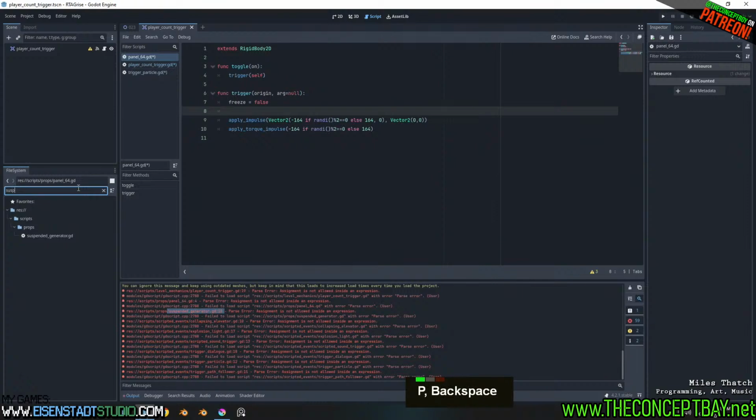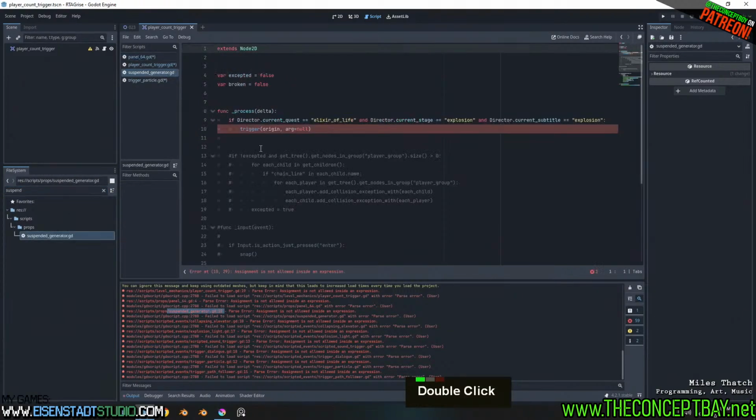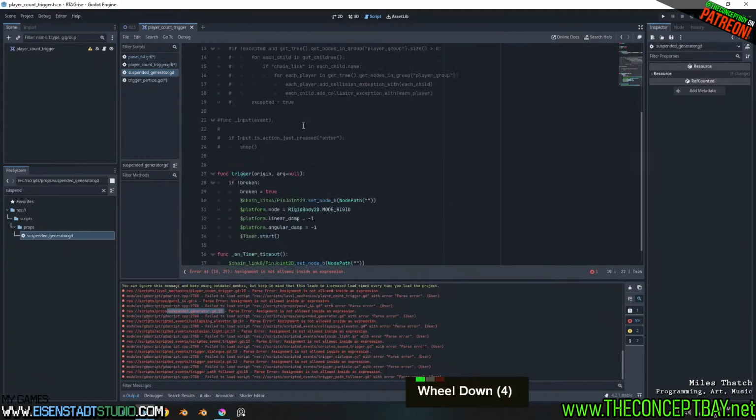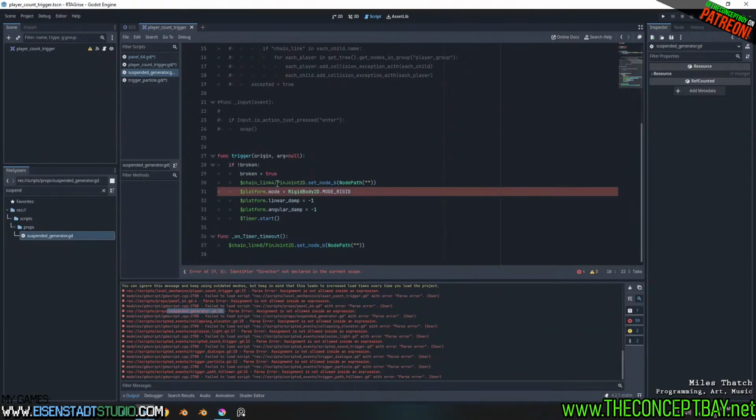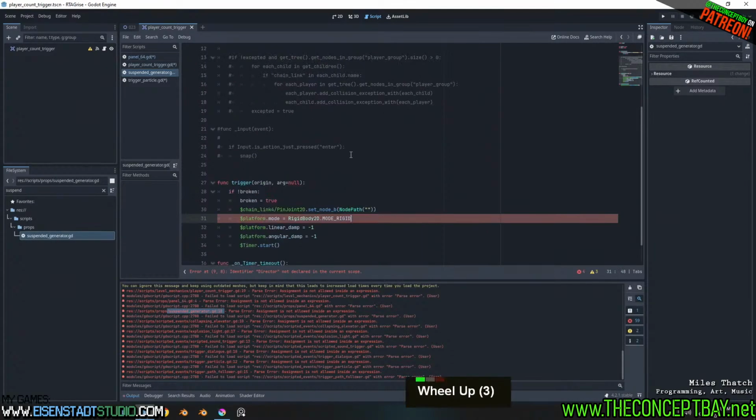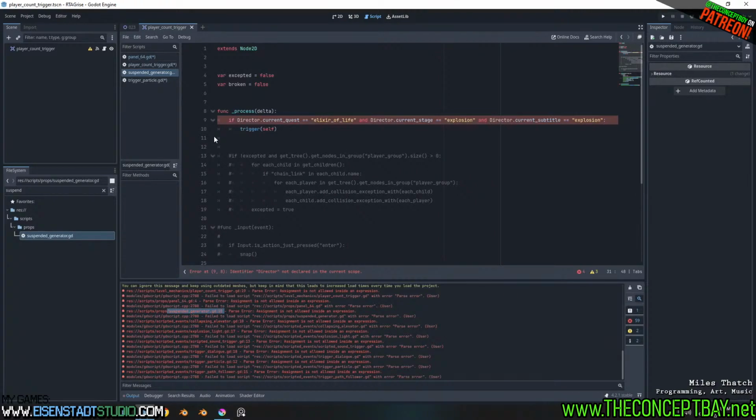Suspended generator. That's a really old one. I don't think we're using a suspended generator anywhere. Self platform director. Are we using director here too? We are. Yeah, you know what? These are really old scripts. Failed to load script. Suspend the generator. Collapsing elevator. We don't have that anymore. Although we might reuse it.